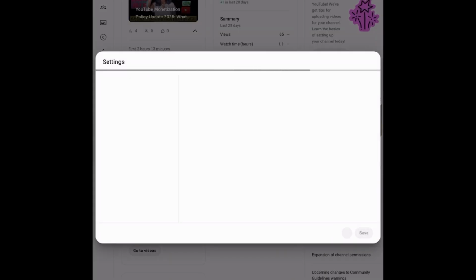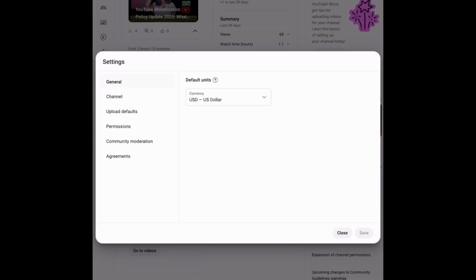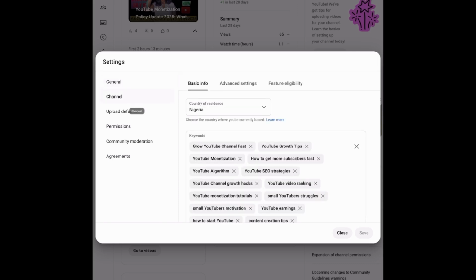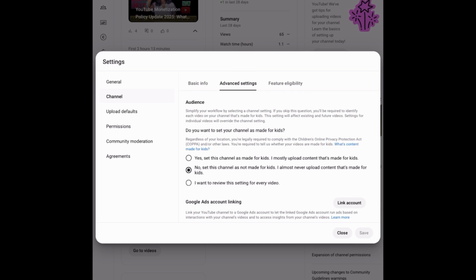Okay, so click on that setting. Once it opens, click on channel, then click on advanced. You can see that after general you see channel. Click on that channel, then you see basic info, advanced setting and feature eligibility. Click on advanced setting. Once you click on advanced setting, you see, do you want to set your channel as made for kids? Click on no. Set the channel as not made for kids and click on save.